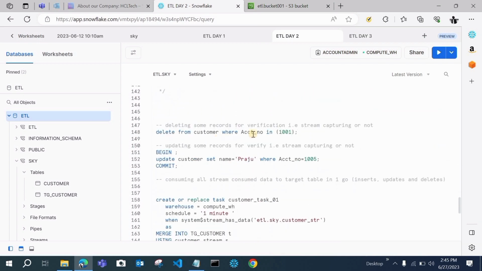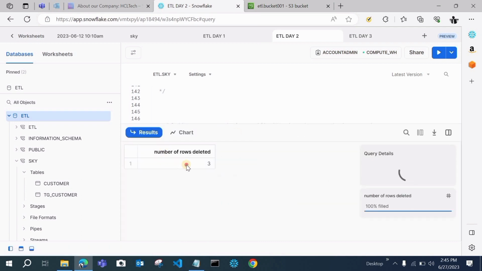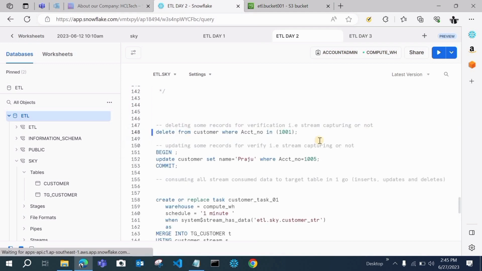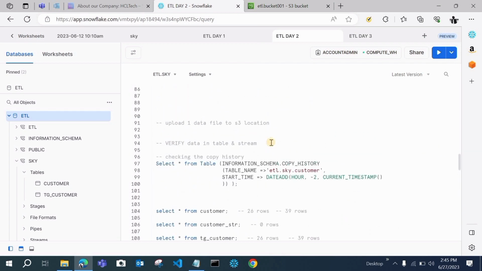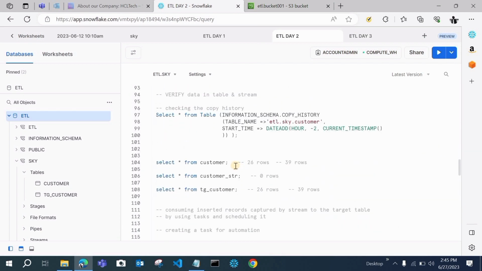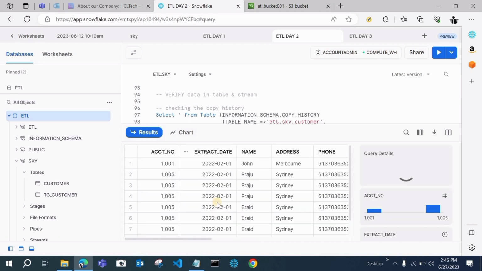So let's delete some of the data as well. You can see the number of rows deleted, because we have the data of 1001 3 times, because we uploaded three same data files, and in the table also we have the same data. So 3 rows deleted, and let's check in the stream what our stream has captured. Earlier we had 6 rows, and now we have 9 rows, 3 more rows.